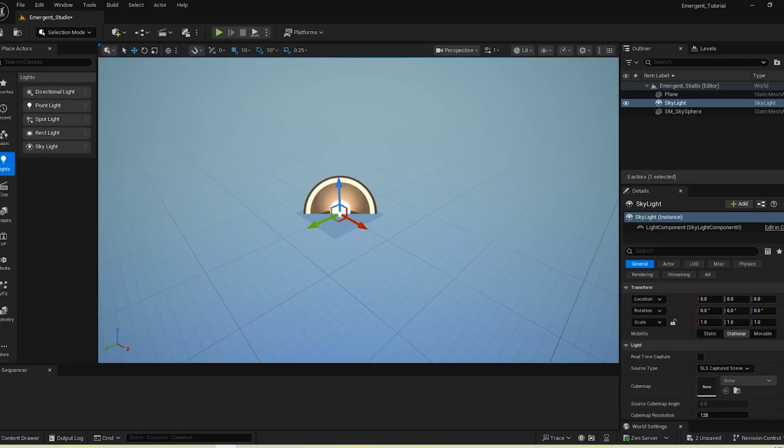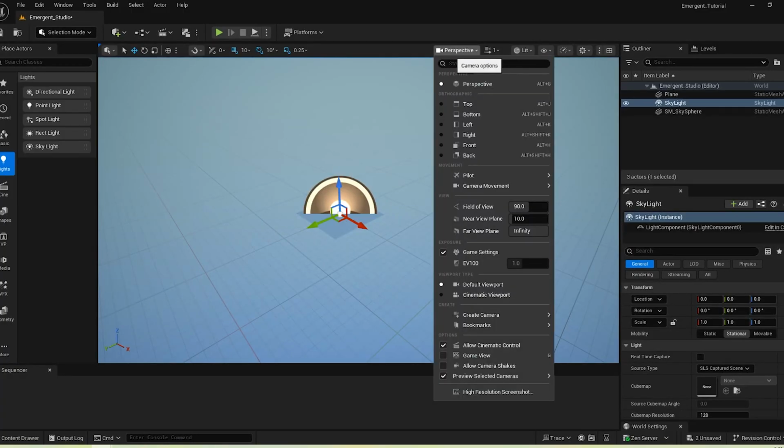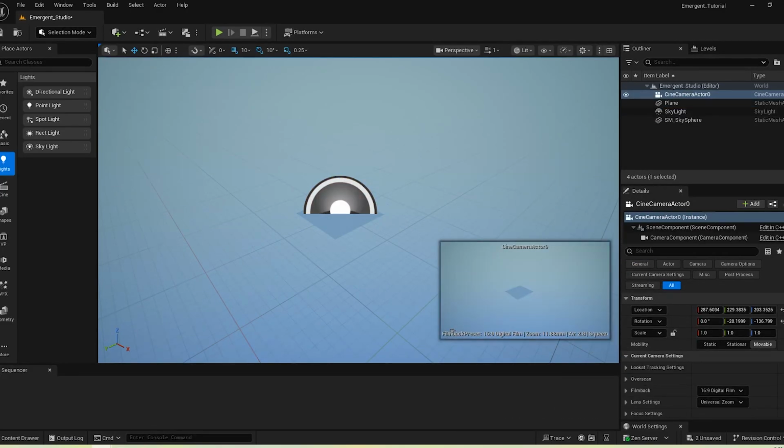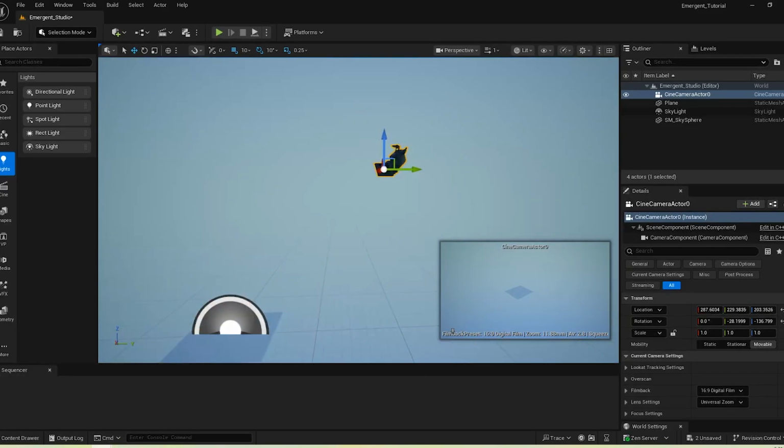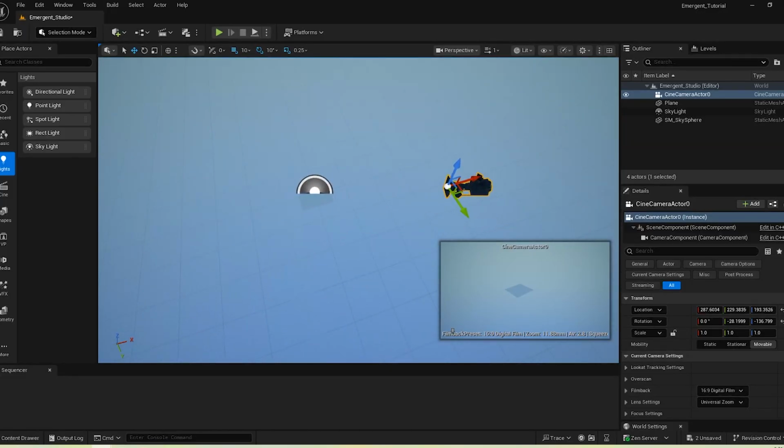Now we need a camera. We're going to go to perspective, this little thing up here. We're going to do create camera, cine camera actor. It's going to stick a little box here. You'll notice this little pin icon, so go ahead and click that. That's just going to keep that camera right there, and we're always going to see from that camera's perspective, no matter where we move. So it's really nice. And that camera is going to be what we see when it's rendered, kind of a thing.